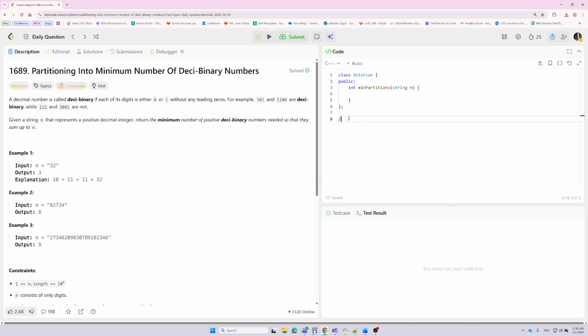Let's take an example. If the original number equals 82734, the largest digit here is 8. That means that we need at least 8 deci-binary numbers to sum up to the original number. So let's go to the code.